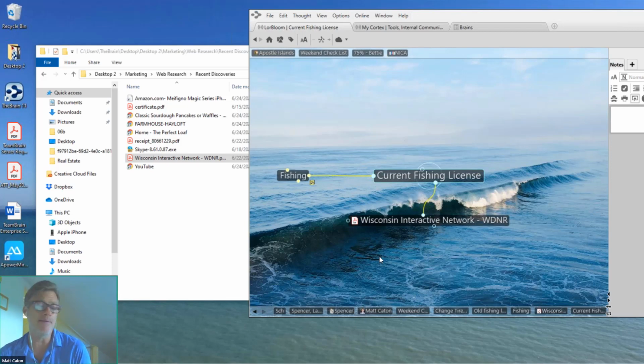But I'm in a hurry. I'm on my way to a meeting. I just purchased my fishing license. I'm going to need it this weekend. I want access to it on my phone. What's a faster way to get this data into the Brain?